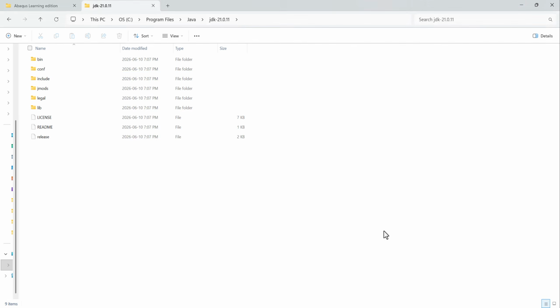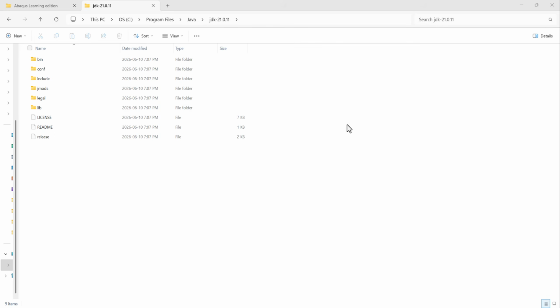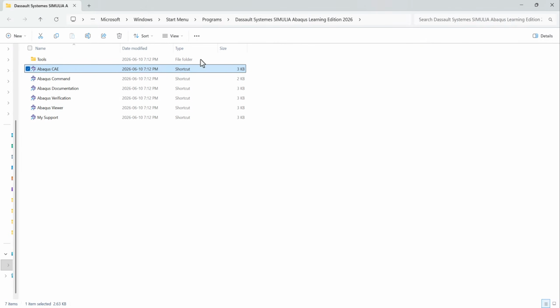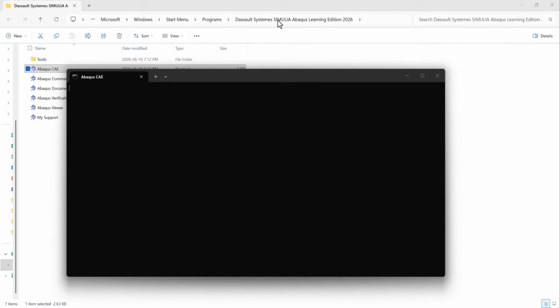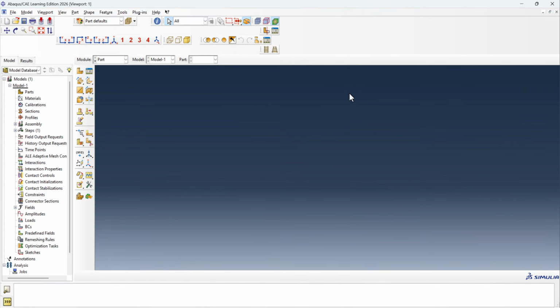Now let's open the software. You can search for Abaqus CAE, and if you have another version of Abaqus, you can always preview the file, open the file location, and this is the Abaqus CAE I'm looking for because this is Learning Edition 2026. And there we go, Abaqus CAE Learning Edition 2026 is installed successfully.